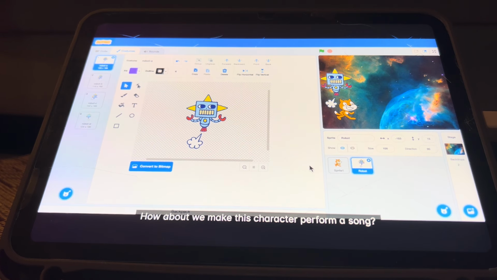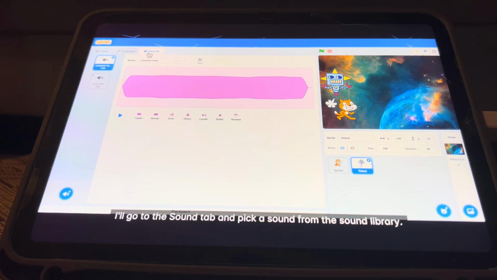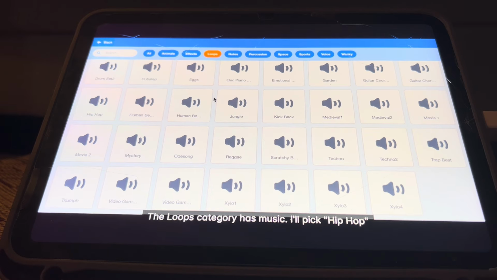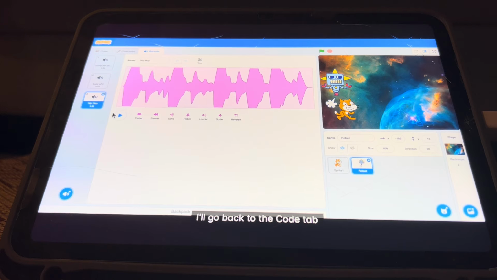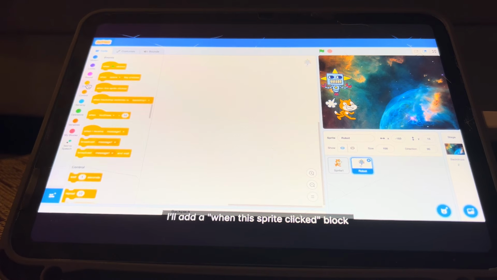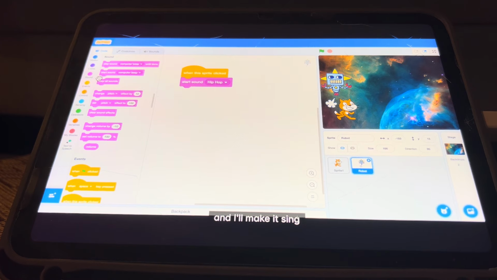How about we make this character perform a song? I'll go to the sound tab and pick a sound from the sound library. The loops category has music. I'll pick hip hop. I'll go back to the code tab. I'll add a when this sprite clicked block and make the robot start playing the hip hop sound. And I'll make it sing.